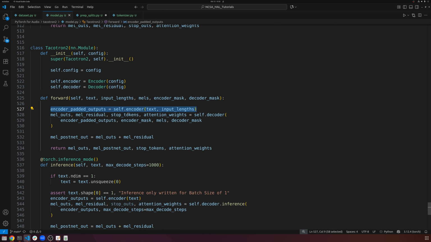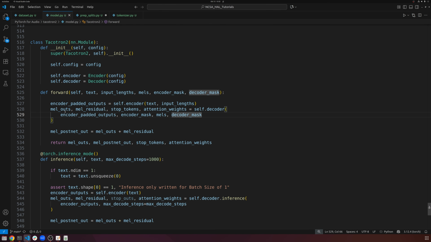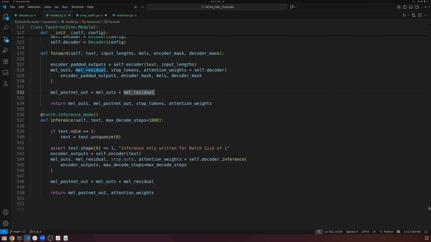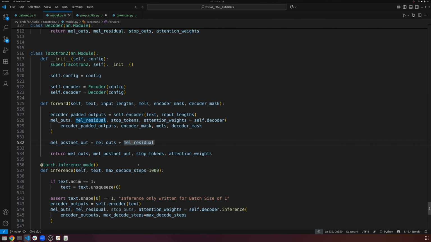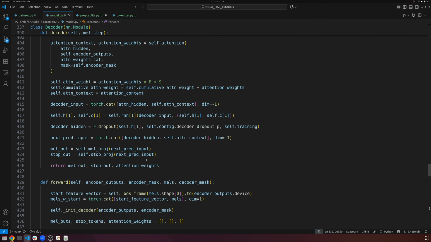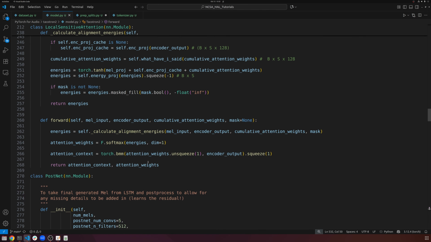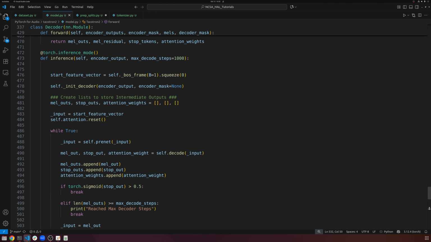Our encoder will take the text and the input lens, and encode all of them. Then our decoder will look at all of that information: the encoder padded outputs, the encoder mask, the Mels, the decoder mask. And then finally, we produce the Mel outputs and the Mel residuals. So our Mel postnet out is just going to be the Mel outs plus the Mel residuals. And that's it, right? That's basically everything. So a little bit strange, but definitely more challenging than just transformer-based models, but I hope that made sense.